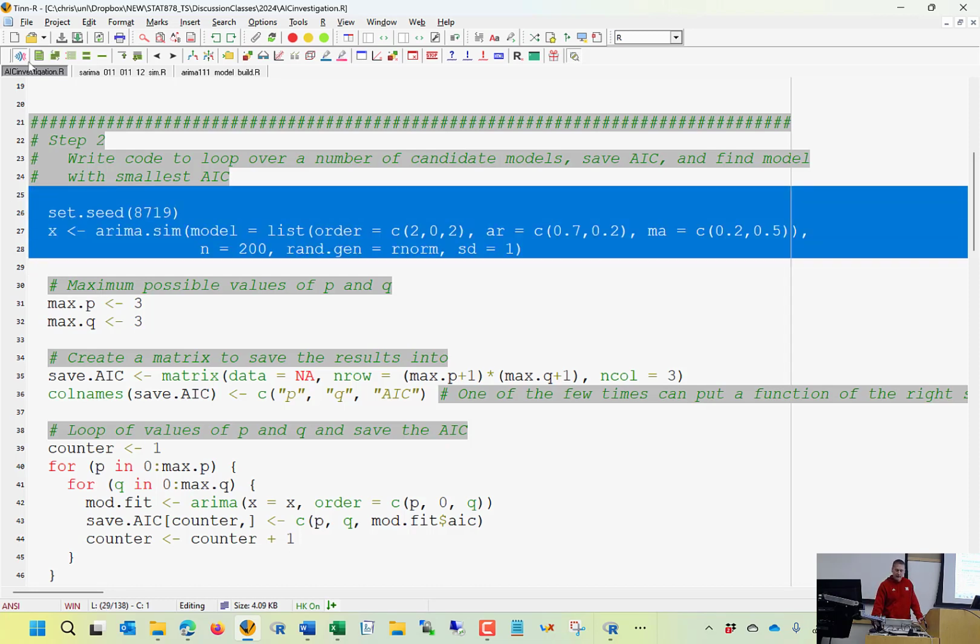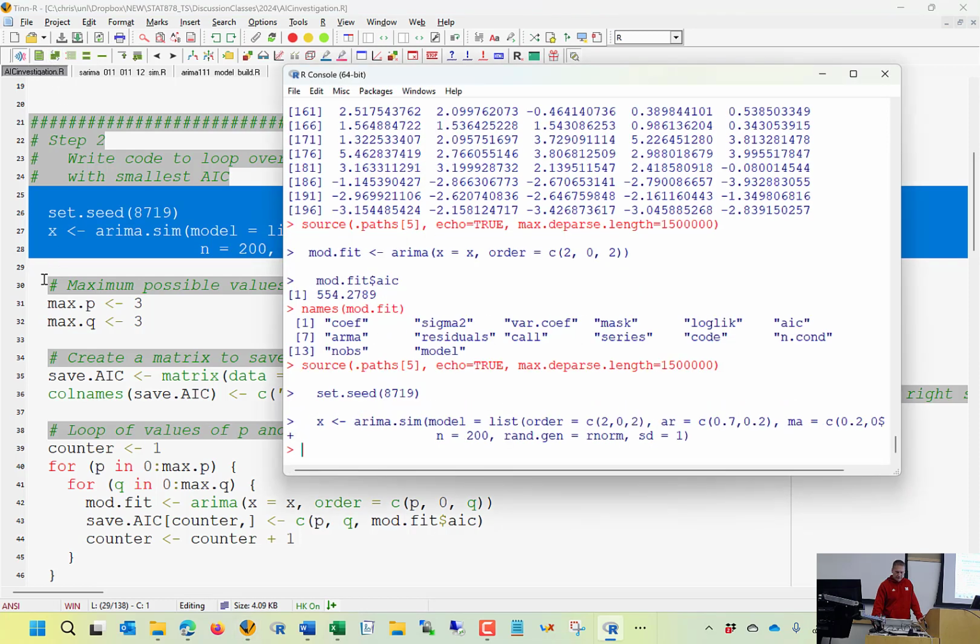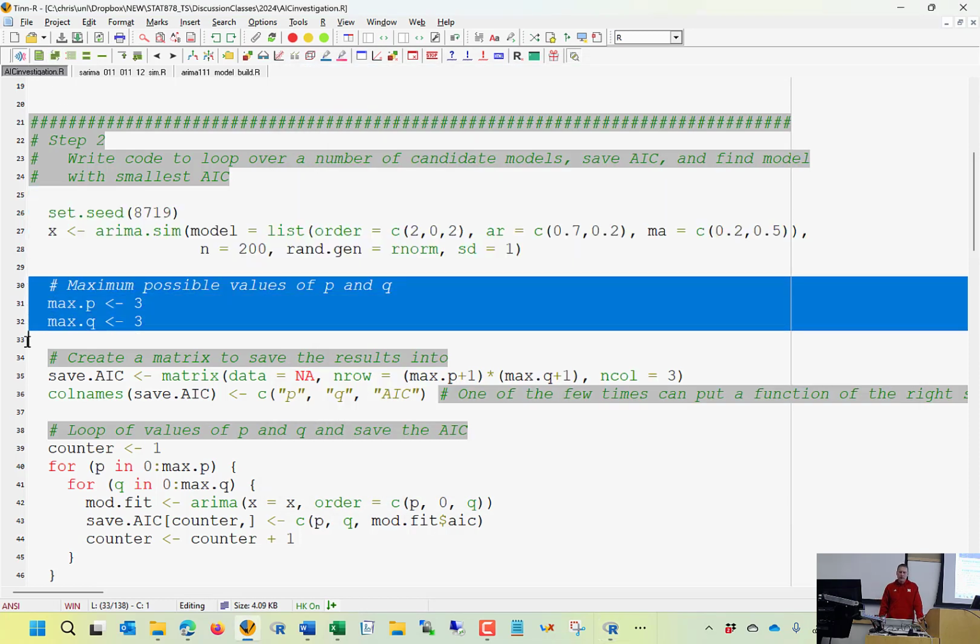So here's my data simulation once again. And then what I'm going to do is look at a bunch of different models. Basically I want to look at, let's say, P equals 0, 1, 2, and as high as I want to go. How about we just cap it at 3? So P at most can be 3, but I'm going to look at all possible models that correspond to 0, 1, 2, and 3 for P. Similarly, I'm going to do the same thing for Q: 0, 1, 2, and 3. So how many total different models am I going to be looking at?